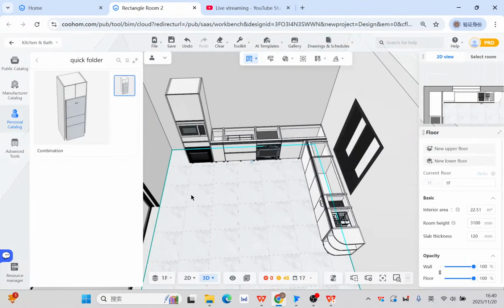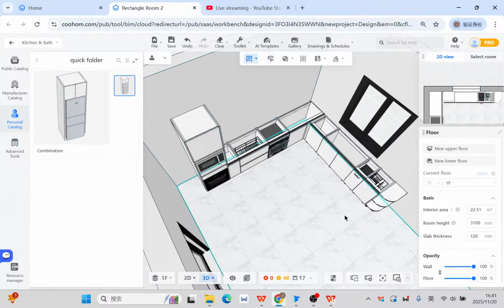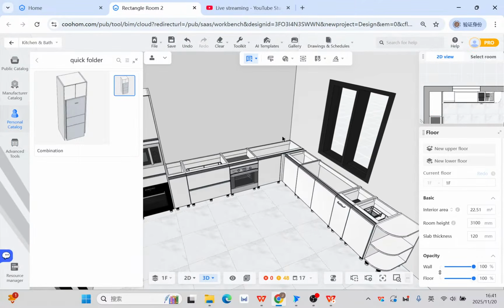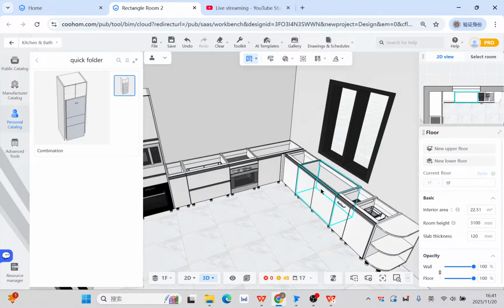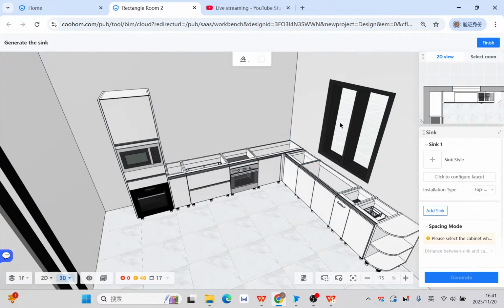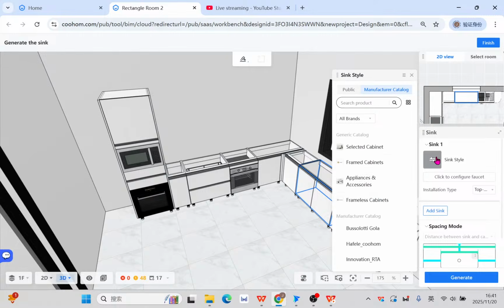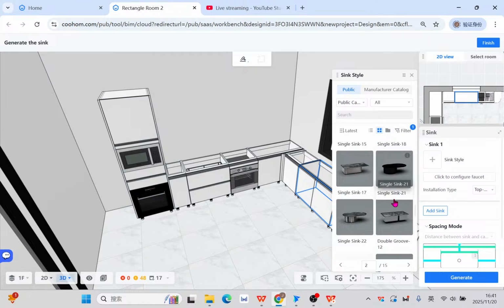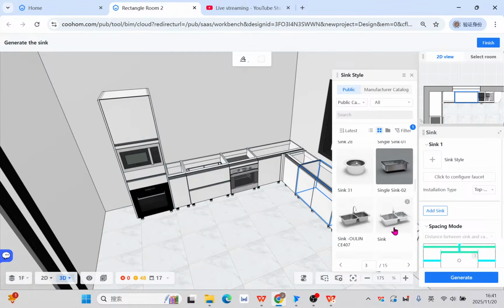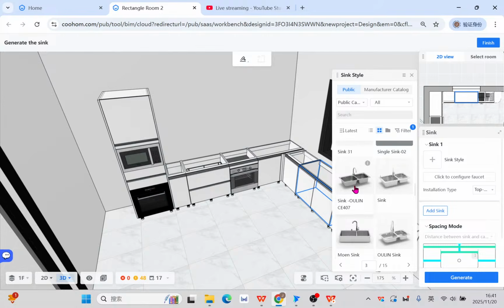So after you have different operations, now we can directly use this function here, the generate. Of course, just now we talked about that. We dislike the sink. So use the sink, click sink style, and then here, for example, probably you can also use the manufacturers. Yeah. And then select the proper one. Just don't select those in the bathroom.